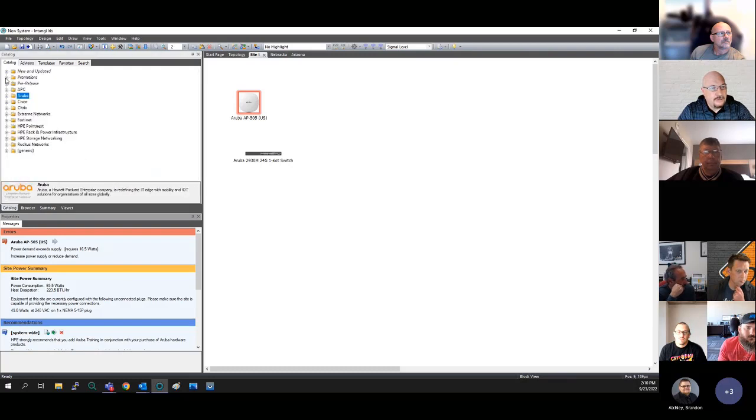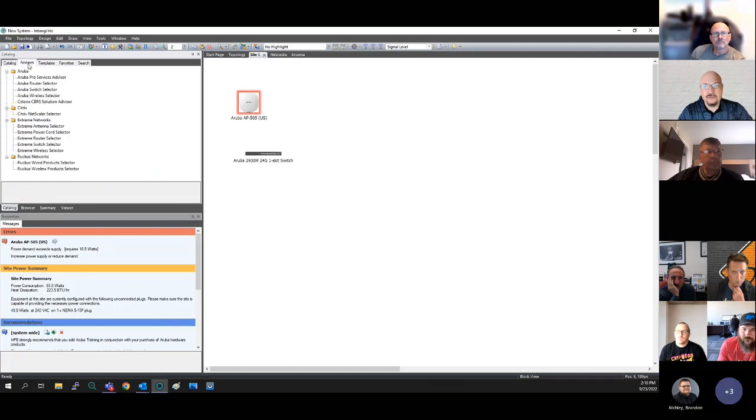And then what we generally do is come over here to the catalog and select the parts that we want to have. Now, another tool that you guys are going to find quite useful is the next tab over from the catalog. You see this advisors tool.